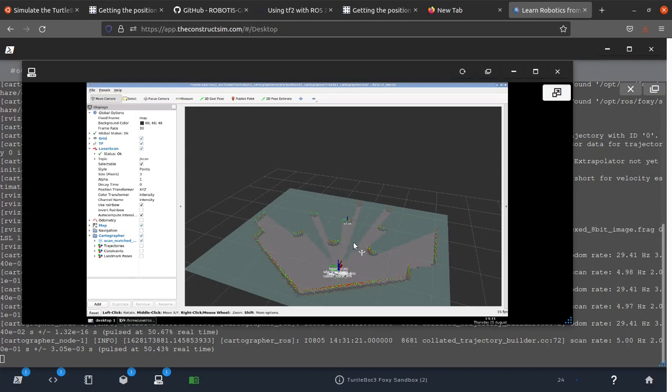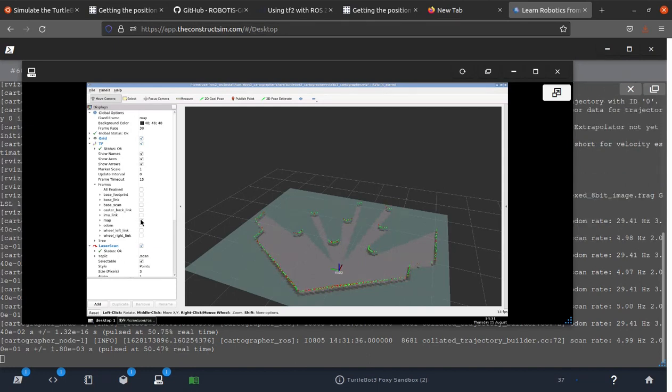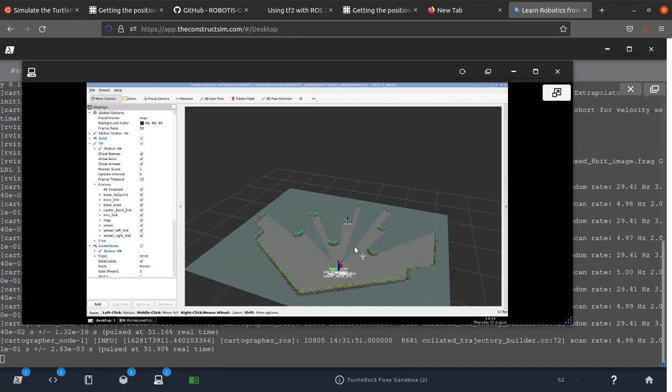Now we can actually look for this frame map. So let's go to the TFs right here. Let's deactivate all of them. Just turn on the map one here. So the map is actually right on top of the robot here. So now we see that the Cartographer node is the one publishing the map frame. So map goes to odom, and odom goes to the robot, the base footprint.